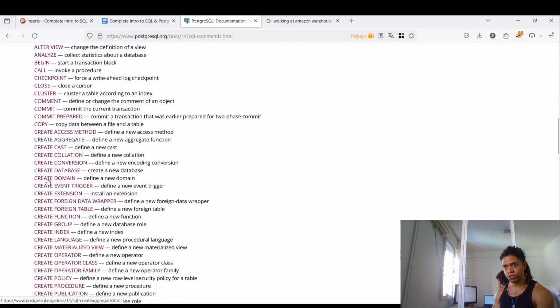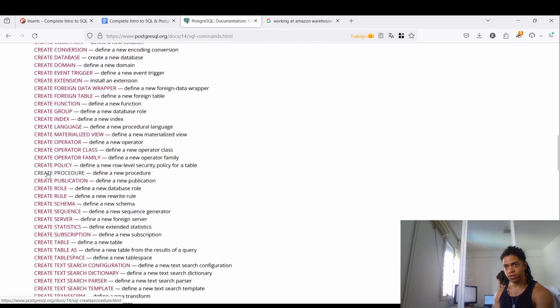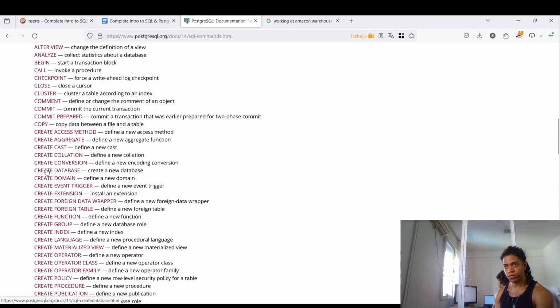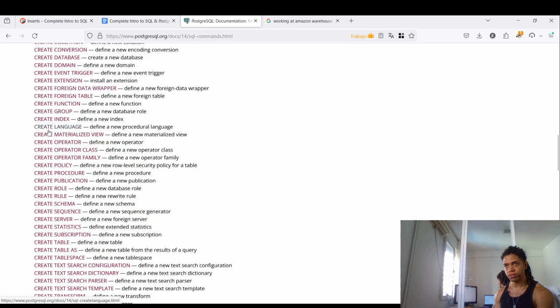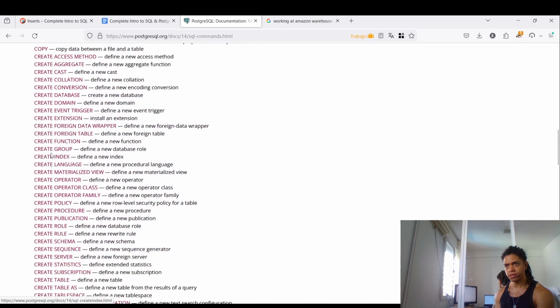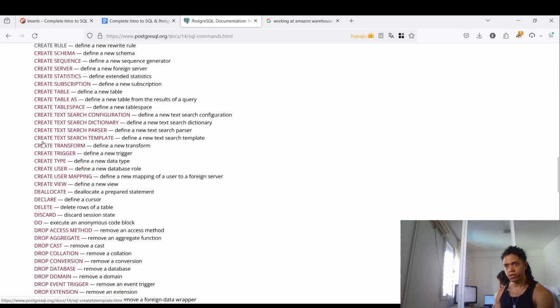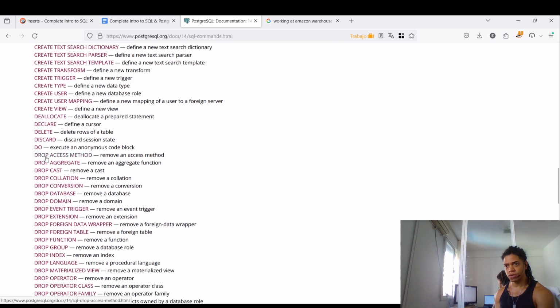cluster, commit, create a collation, create an index, create. What we also use so far is create database. Okay, we create a table, create table. I think this is organized alphabetically. Yes, it is. Create database, create table. That's right. And also drop.